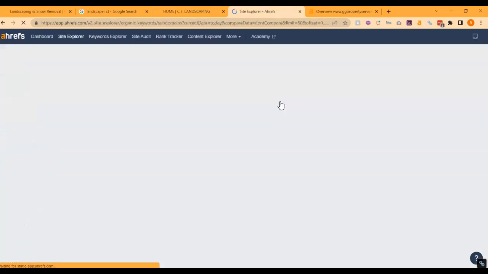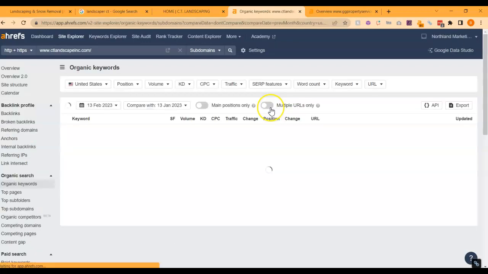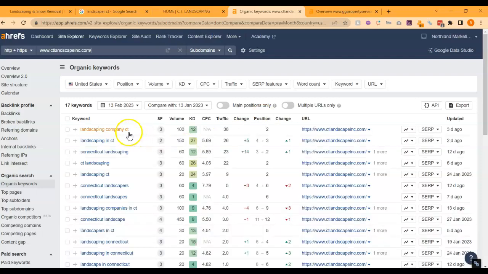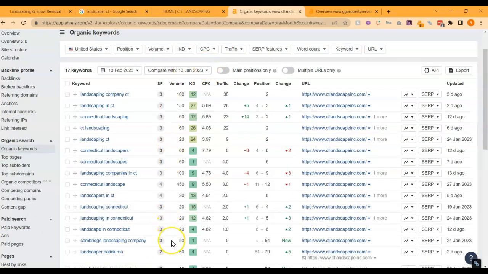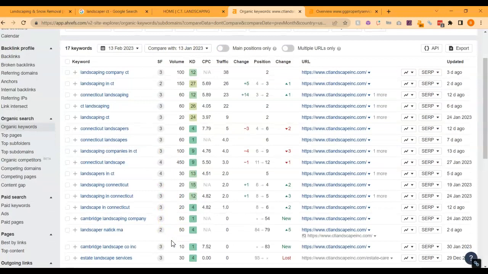Lastly, and most importantly, I want to talk about the organic keywords. These are the keywords in the content that I was talking about before. For example, landscaping company CT. There's approximately 100 people who Google this every month. Landscaping in CT. There's approximately 150 people who Google this. Connecticut landscaping, approximately 60. CT landscaping, approximately 60. Landscaping CT, approximately 20. Like, lots. Look at all of these keywords. There's a lot of people that are Googling landscaping in CT.